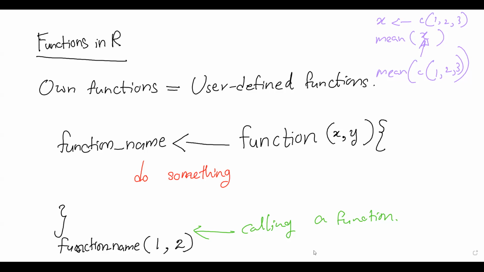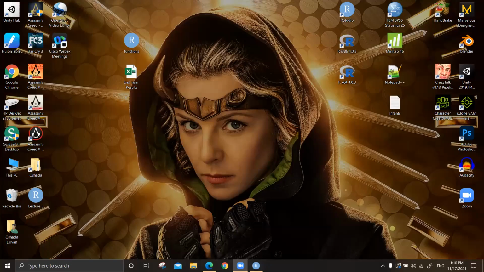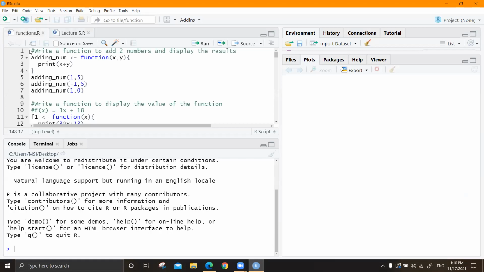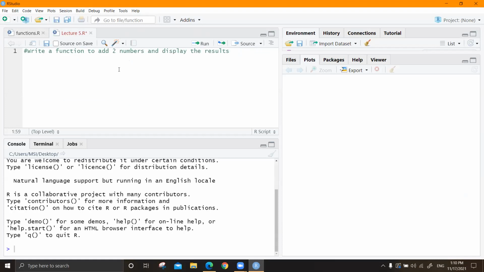so let us start writing a small function as a startup for today. You can try your own function. So we open up RStudio and I open up a new session. For my convenience, I did some functions, so don't look at this. This is my script, I'm sharing only this with you. So if I want to write a function to add two numbers and display the results, what will be my function?